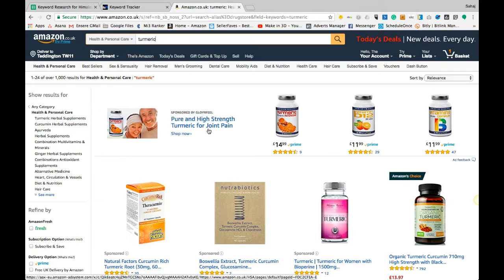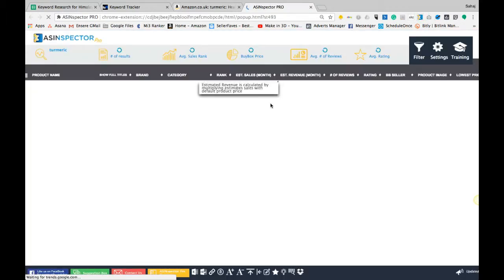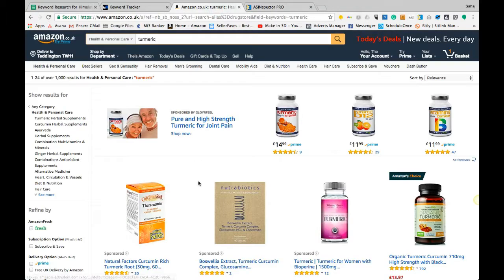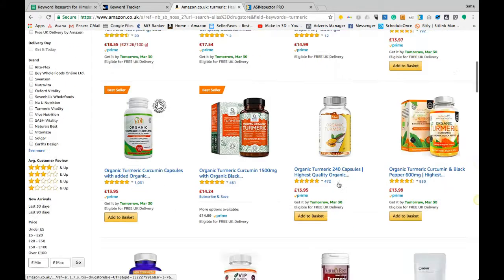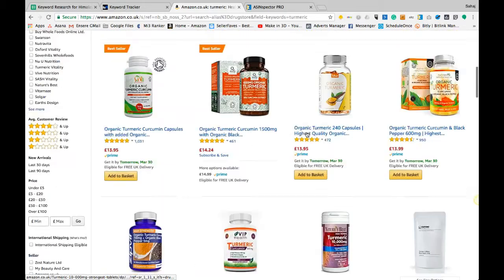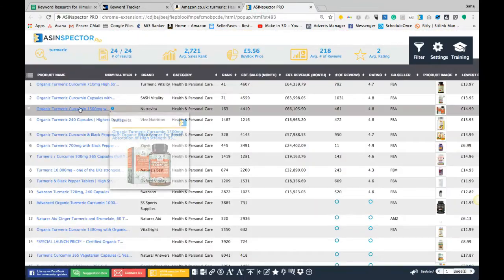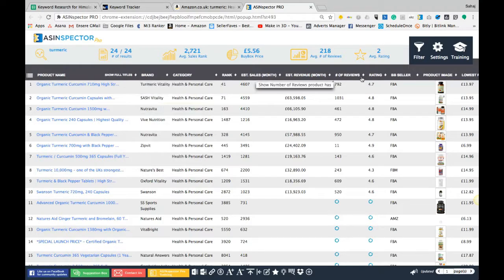Turmeric is the keyword, kind of a major keyword. So let's just click this. It just assesses all the data points in a few seconds of all the main products that we have here, right? All turmeric, turmeric, turmeric in all the KPIs. So what is this? A product name, title.